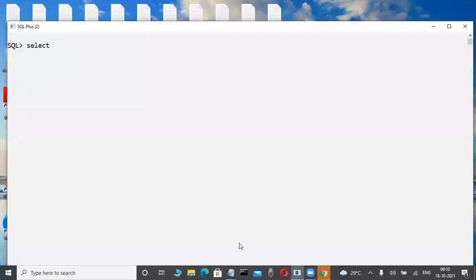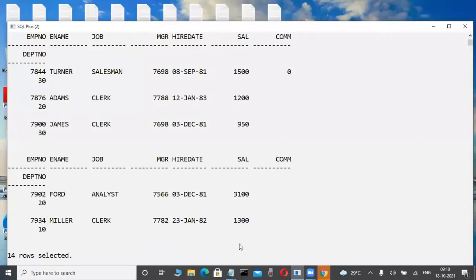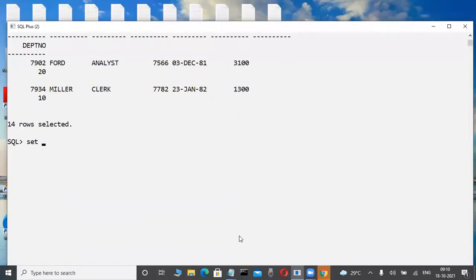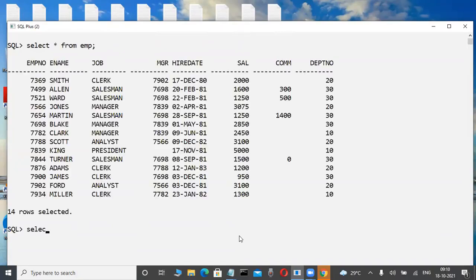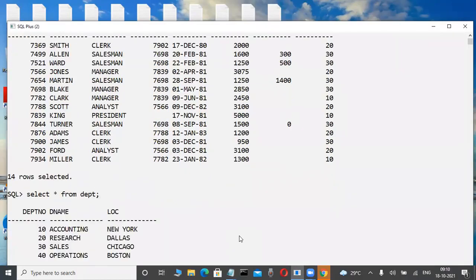Suppose this is the EMP table, just for practice. Select star from EMP, like this. Very easily understandable. Again, another table is there: select star from DEPT, like this.